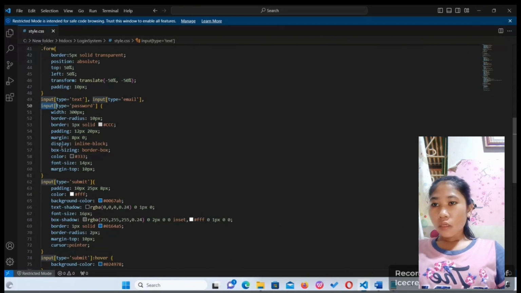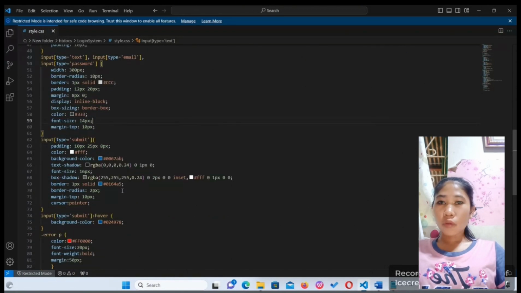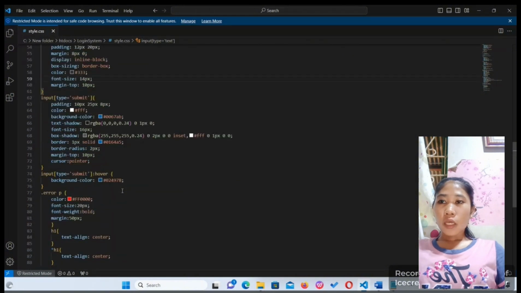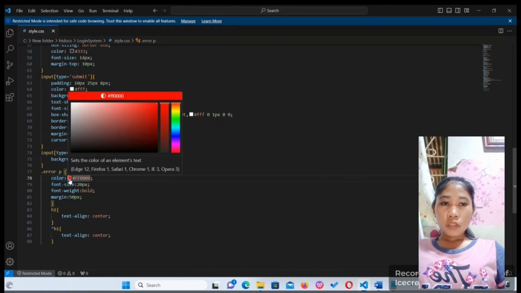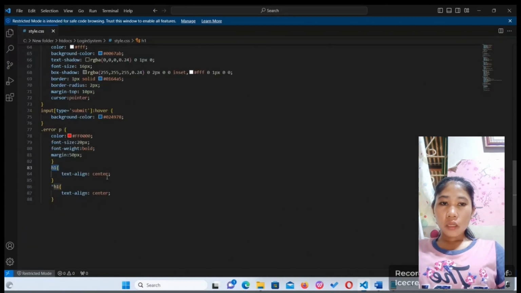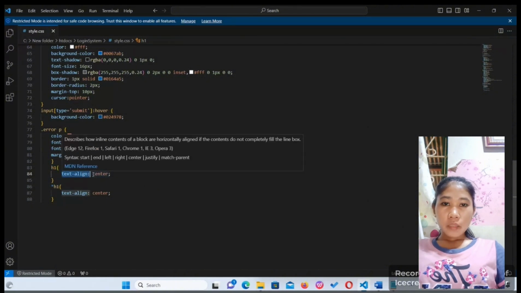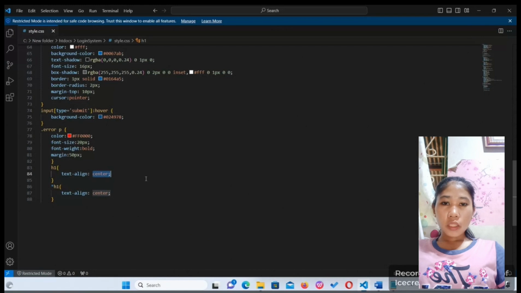and error will occur when you enter the wrong username or password. And I set it to be the red color, and h1 is mentioned because it is to adjust the header of the form to make it centered.